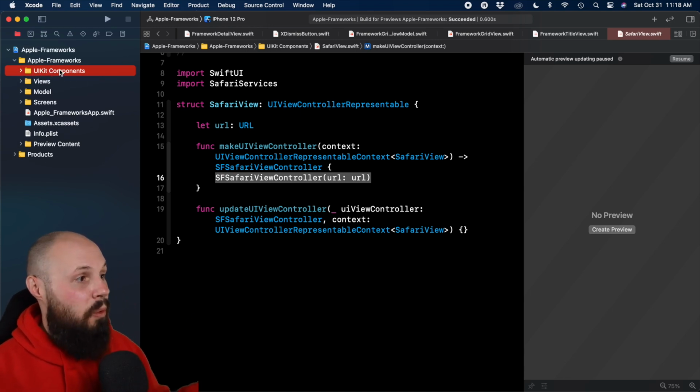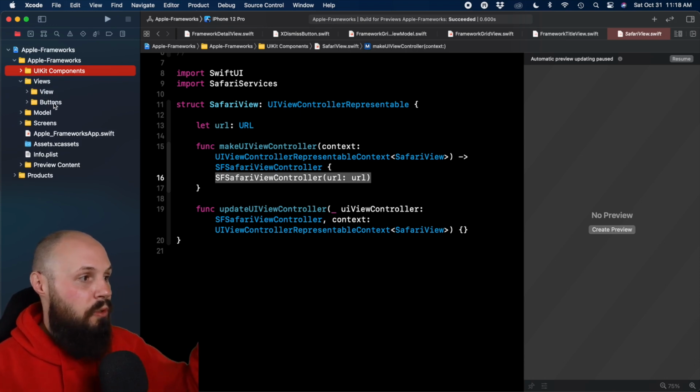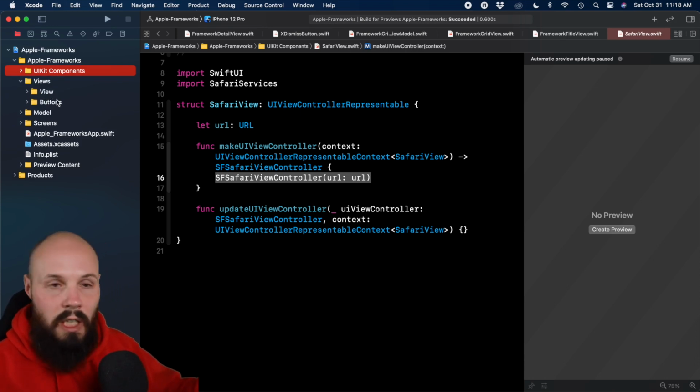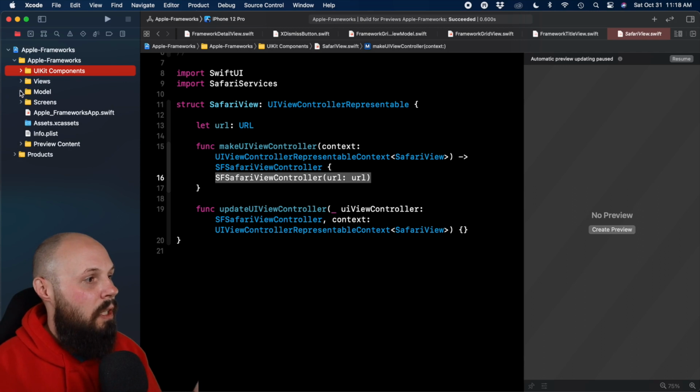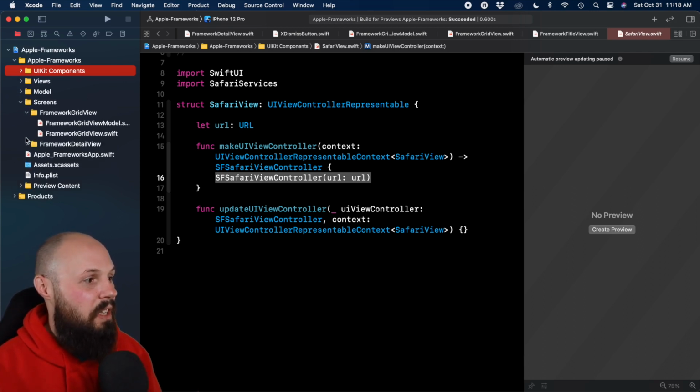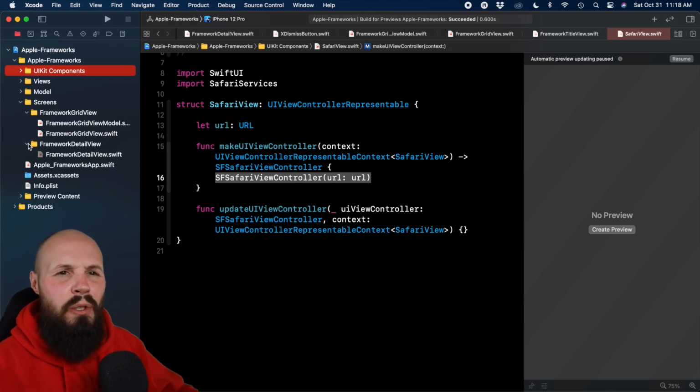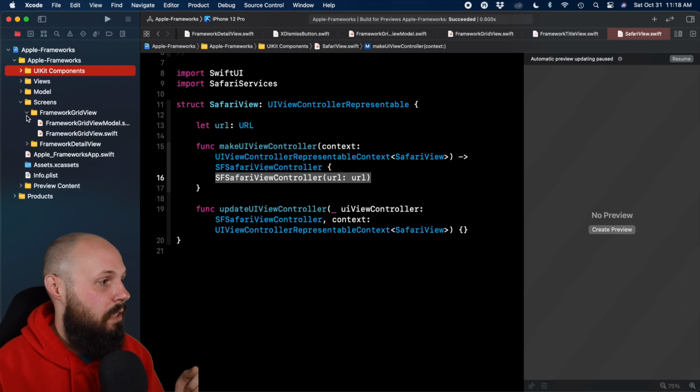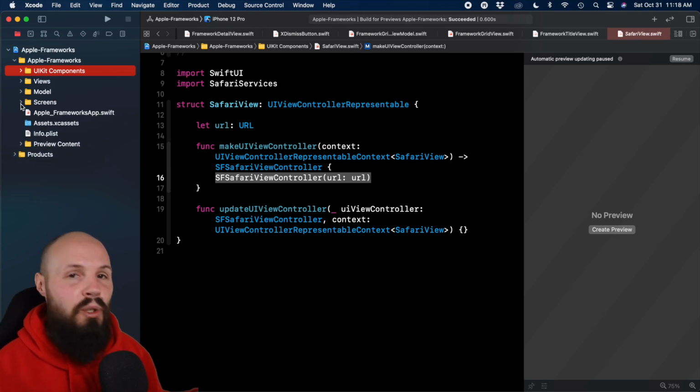So that's my basic folder structure. Again, views will have views, buttons, text, images, whatever custom views I've made will go in that views folder. Model, and then screens where I bundle the screens and their view models. And if there's any other view that's only specific to that screen, I'll put it in there as well. So that's a little bit of project organization, little bonus. Now to wrap up this video, let's convert this thing to a list. It doesn't take long at all.